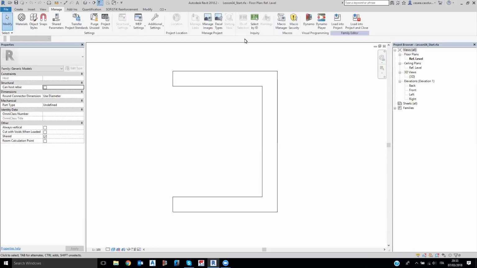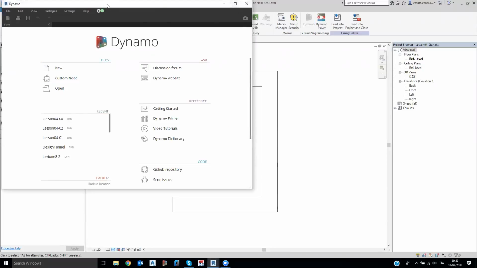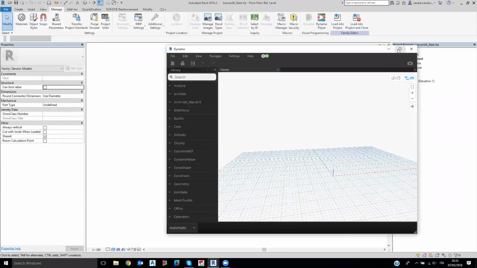So I'm going to open Dynamo. Don't worry about what is here in the viewport. We will see this later. So let's start a new file.